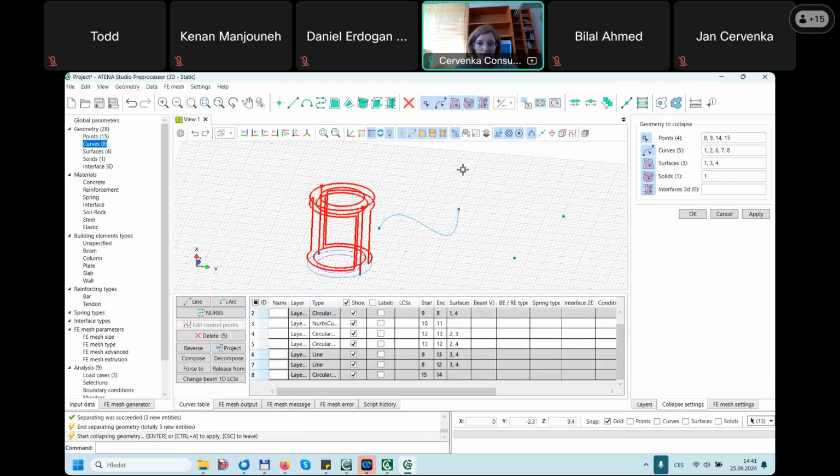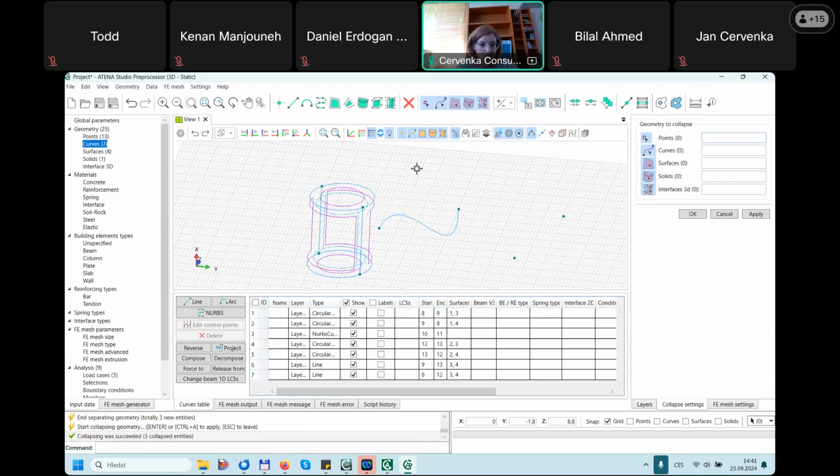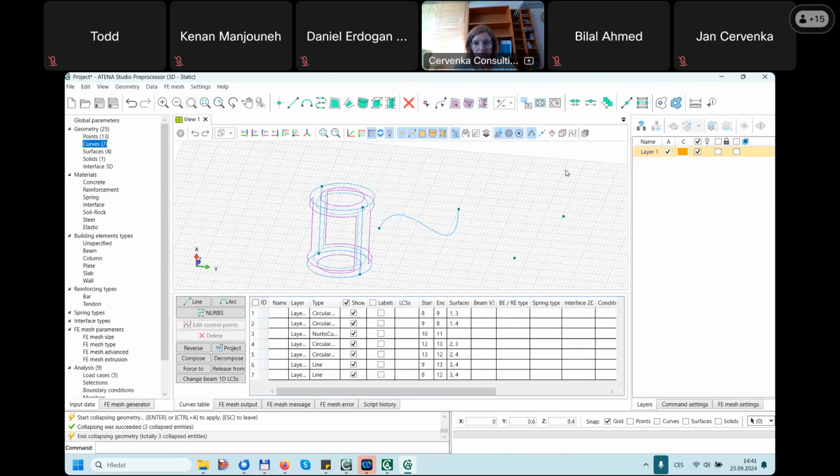And going backwards, if you want to do the inverse operation, you can just collapse it. You select the area where the entities need to be collapsed, and you can see here that collapsing succeeded and 3 entities were collapsed. And here, again, I'm selecting table 2. I will select just the curves here, and it shows me only one curve because the other one was collapsed.